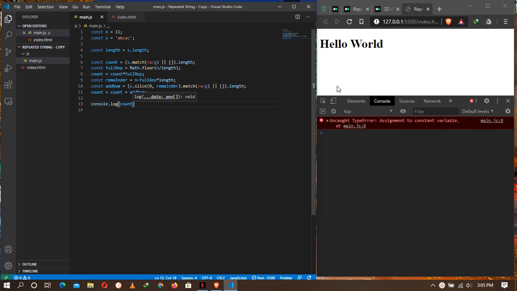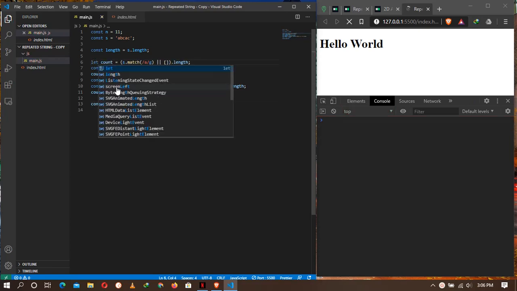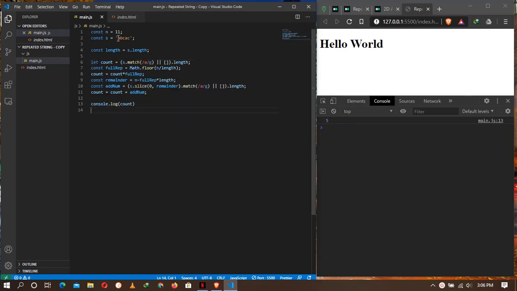There's an error. Count is equal to count times fullRep: assignment to constant variable. Oh, I'm supposed to use let. Sorry about that. Yes, 5. Let's see, 1 2 3 4 5. Let's say 20. We get 8. 21 is supposed to be 9. Okay, so it's working. Even if we use a billion, it's not going to take a lot of time because it's a mathematical expression.